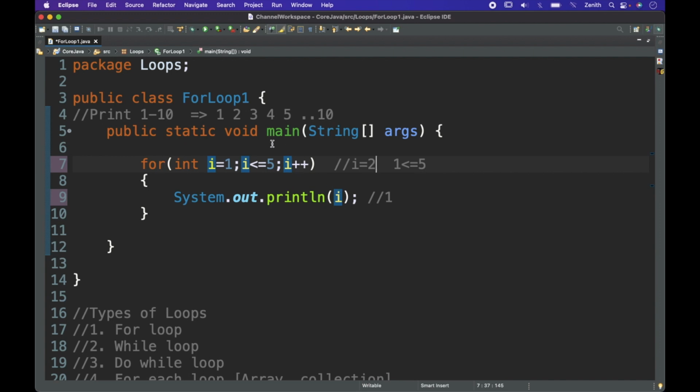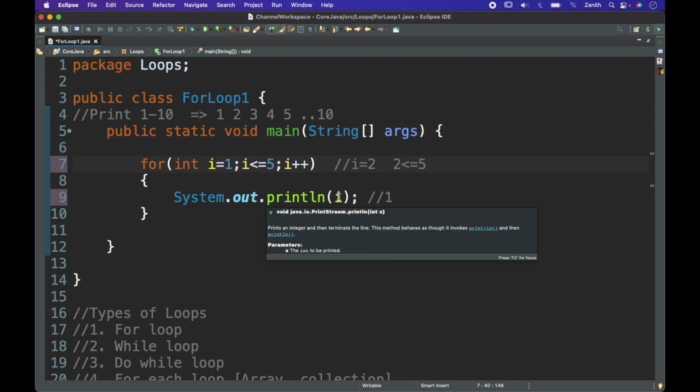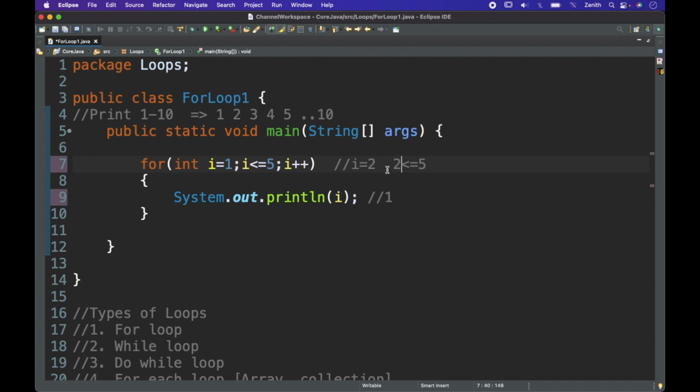Then again the condition is going to be checked. After the increment, the condition is checked. So here we can see that 2 is less than or equal to 5, the condition is true. Again this statement will execute. Now the value of i is 2, so here we will get the output 2.